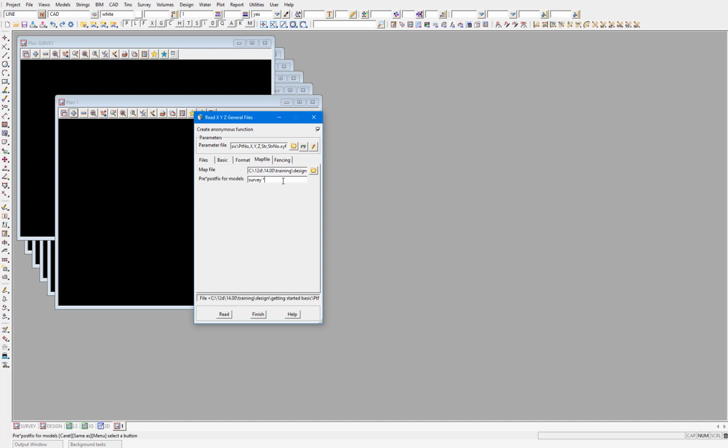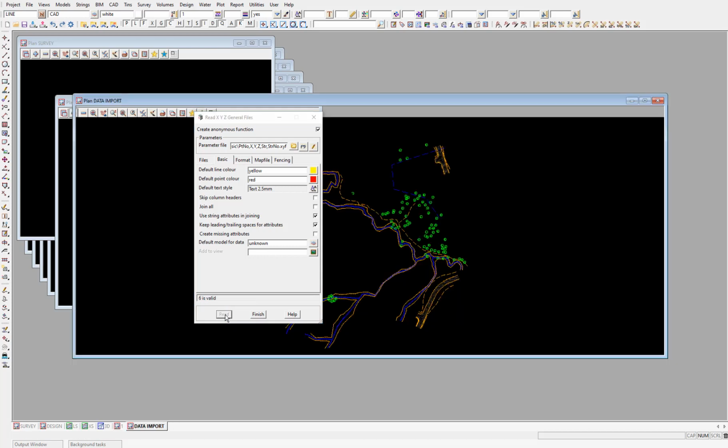In a future video, when we get some more models in the project, I'll draw your attention to where this comes up. We'll just go back to the basic tab quickly. Any data which has been picked up with the surveyor key that is not in the map file will be added to the model unknown. So we have to check this after our import. So now select read on this panel to read the data in.